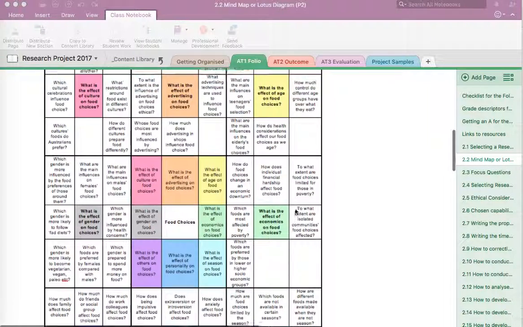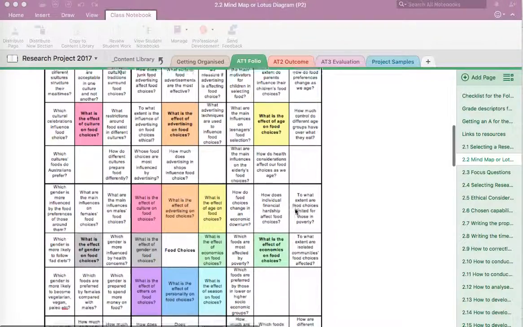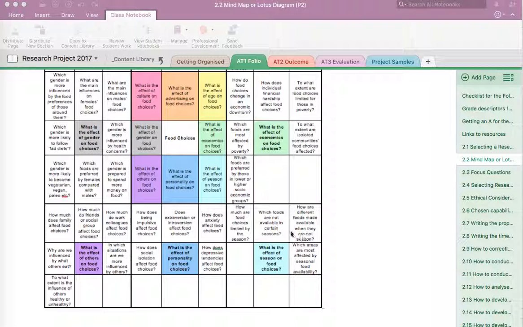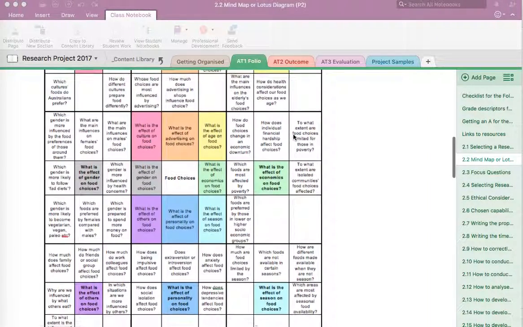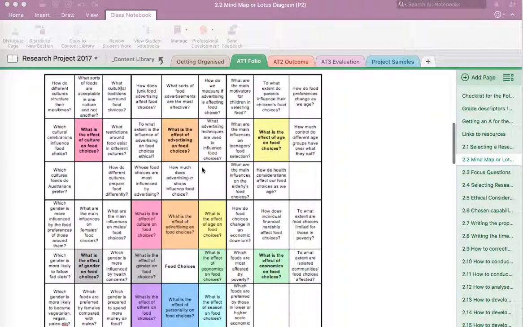So by doing this, you're able to really explore the entire field that you're interested in. And as you do it, you might think, oh, well, the effect of season, there's not that much on that one, I'm not going to do it. But this one, the effect of economics, there's a bit more, but the one I'm really interested in is advertising. So that may become your research question, and then later on, each of these can become your focus questions.